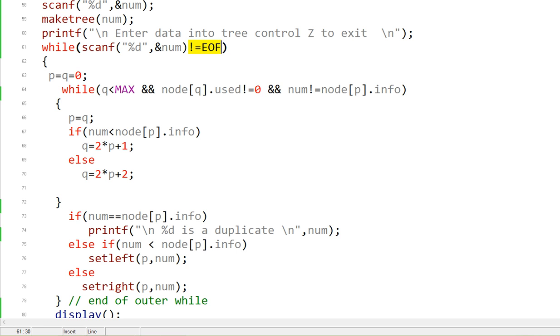Okay, then I'm saying if q is less than max, meaning q should not have gone beyond the array, and node of q dot used is not equal to 0, or I can say dot used only. It should have something there if you want to compare with it, and num, whatever you put in here, should not be a duplicate. This is for the duplicate check, and this is for whether there is something or not. If there's something we have to compare, should I go to the left or right? If there is nothing, we should put it in there.